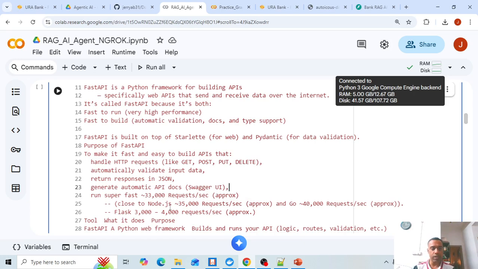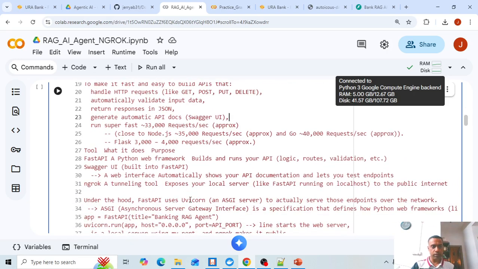Now this can take apparently up to 33,000 requests per second. In comparison, Node.js is about 35,000, Go is about 40K, and Flask is about 3,000, so it's pretty slow in that sense, relatively speaking. And the Swagger UI is for endpoint testing, which is from FastAPI.